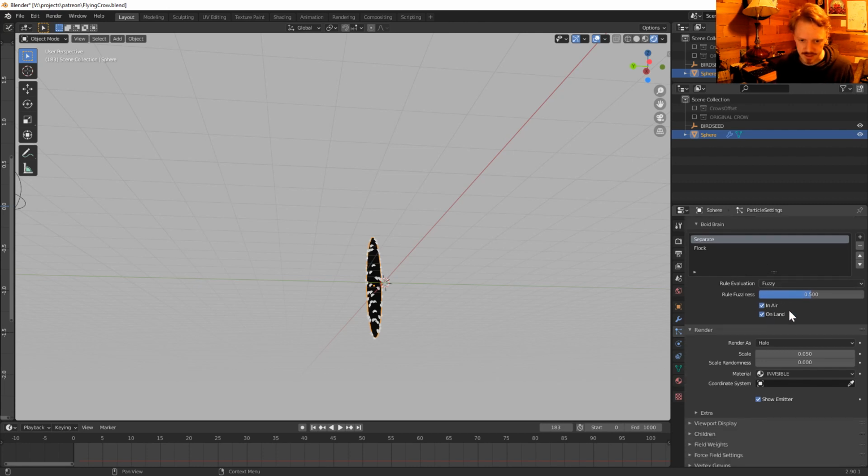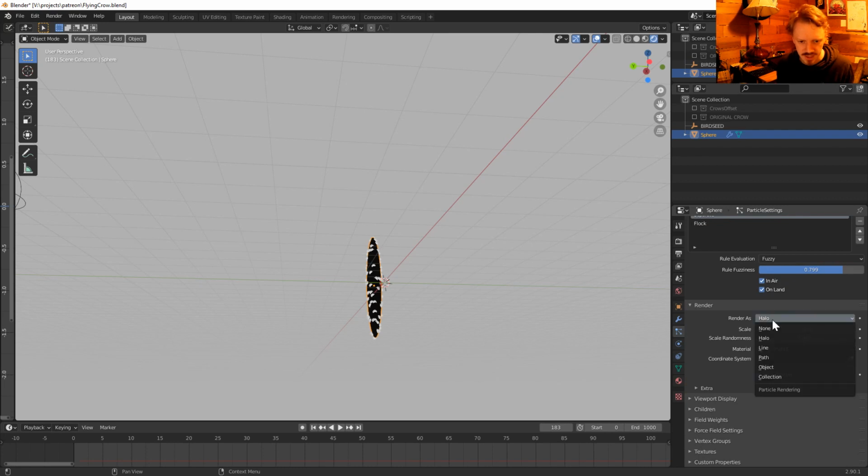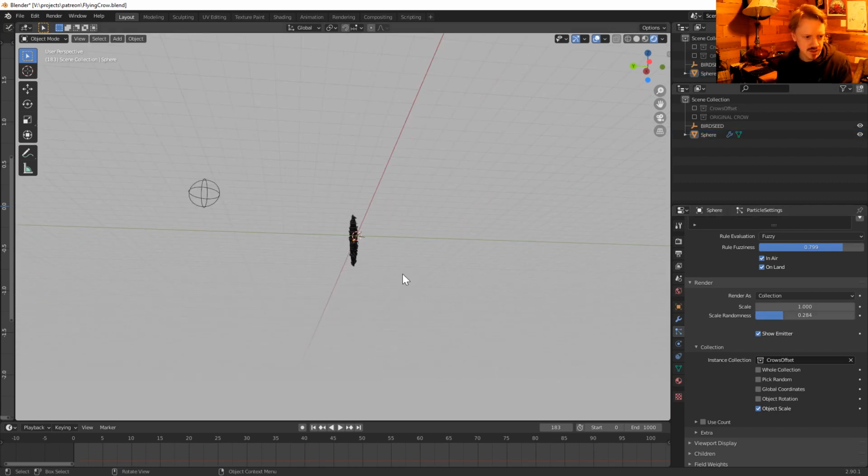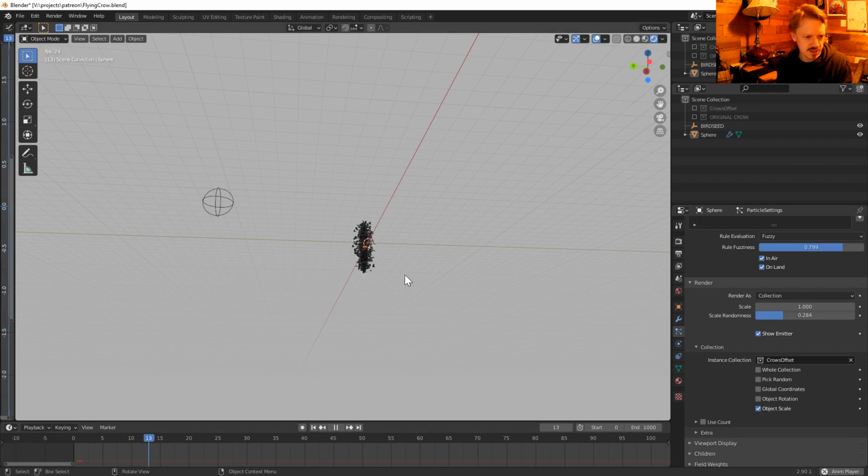And let me get fuzzier. Yeah, fuzzy rules everywhere. Everything's fuzzy when you're a bird. Render as collection. We get to pick which of our collections up here we want to use. We want to use crow's offset. And let's see. I think it's good to go, actually. Scale, let's set it to 1 and add a little bit of randomness. You can see they're already popping up over here. So let's see how it works.